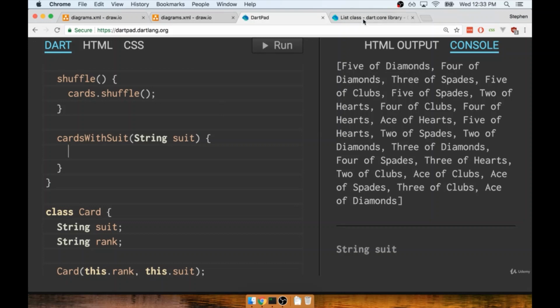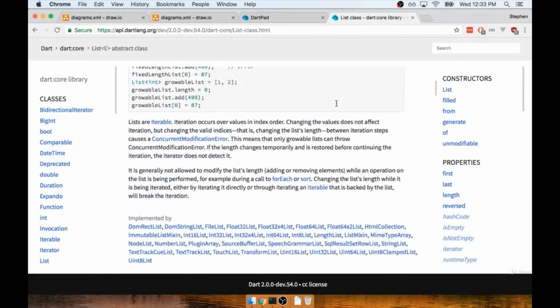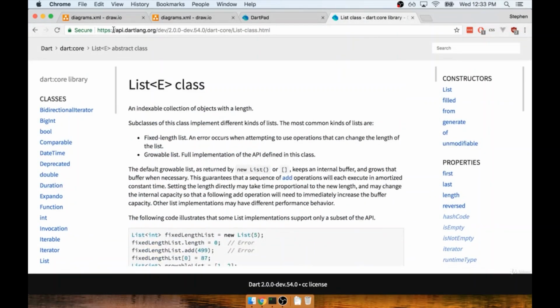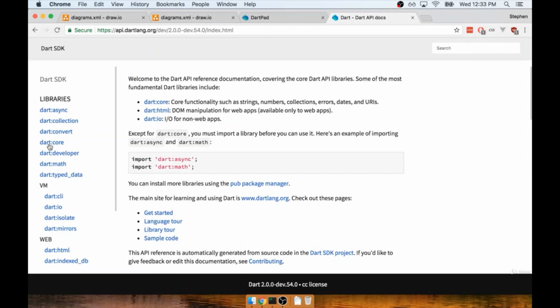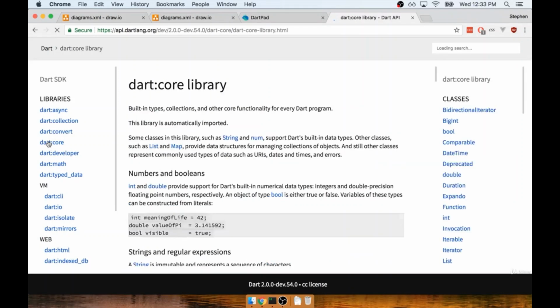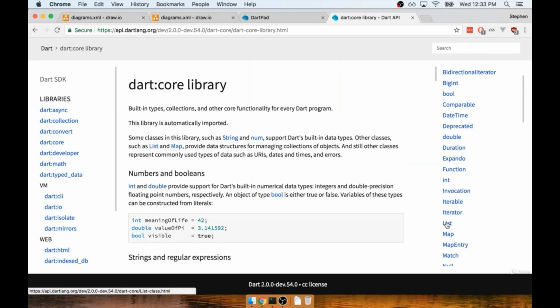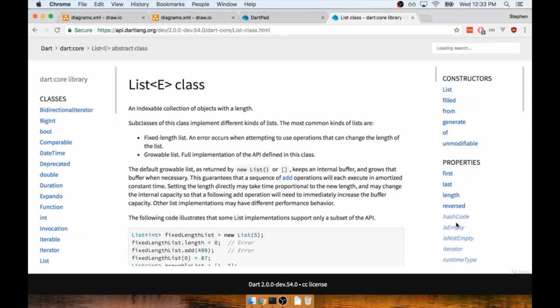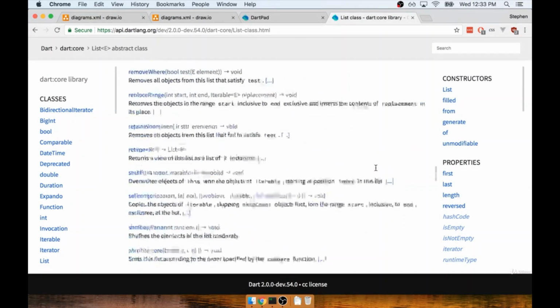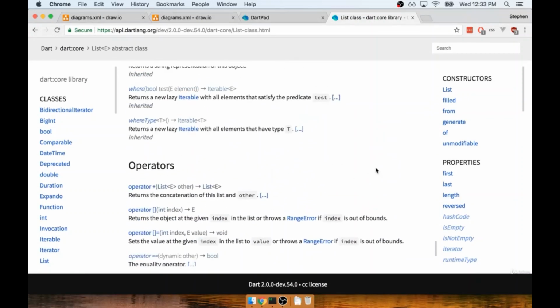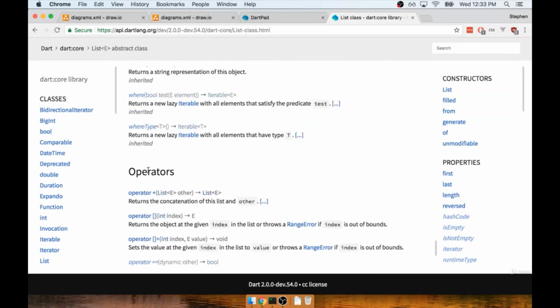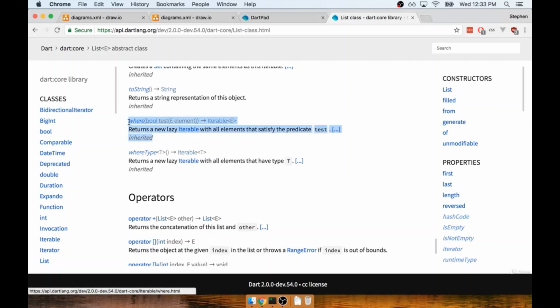So I'm going to again pull up the list documentation. Remember, you can get here by going to api.dartlang.org, and then you'll look for the dart:core module right here. And then you can find the List section on the right-hand side. Once I'm back here, I'm going to scroll down towards the very bottom of the file. All the way down here, right above the operator section, I'll find a method called where.